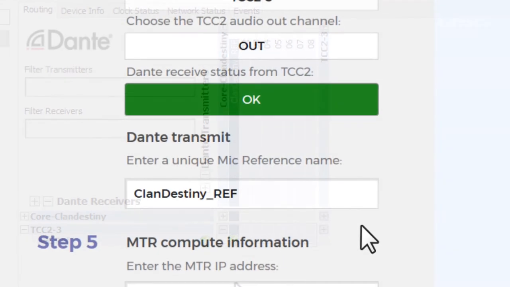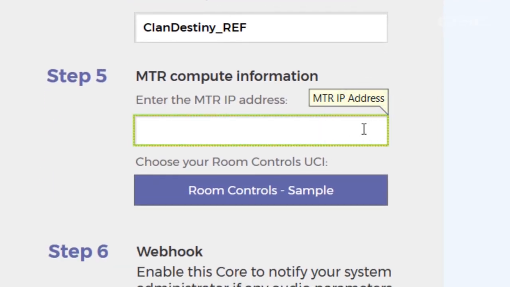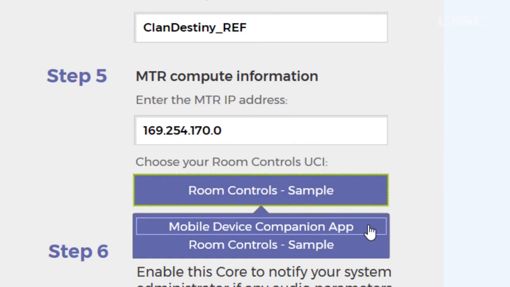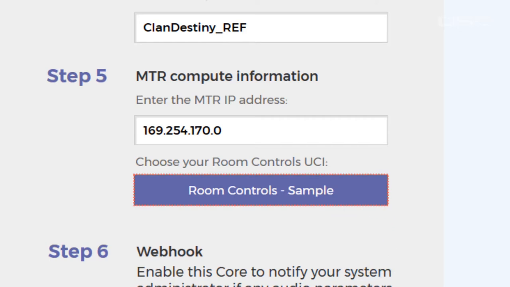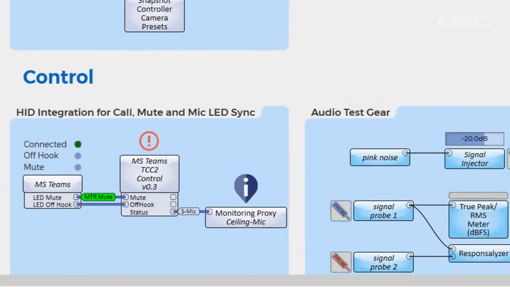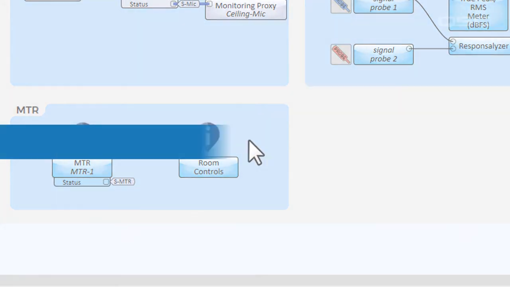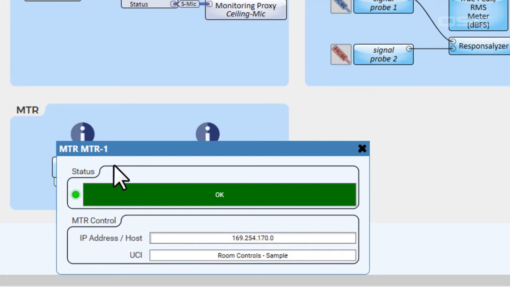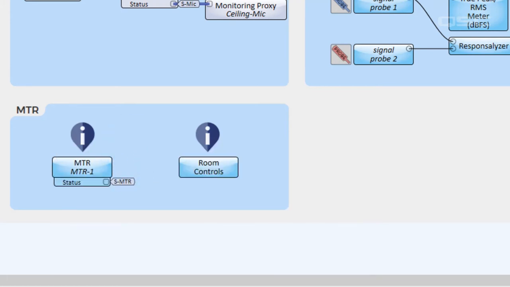Step 5 is to enter the IP address of the PC that is running the Microsoft Teams Room application, and also to select the UCI in your design that you want to be displayed within its associated control software. By default, we've named this Room Controls. Under the hood, the Room Controls UCI is already linked to a new QSYS component called the Microsoft Teams Room component. This is what provides the control link between QSYS and the Teams Room compute device. But guess what? You don't need to worry about it, because it's already in the schematic.